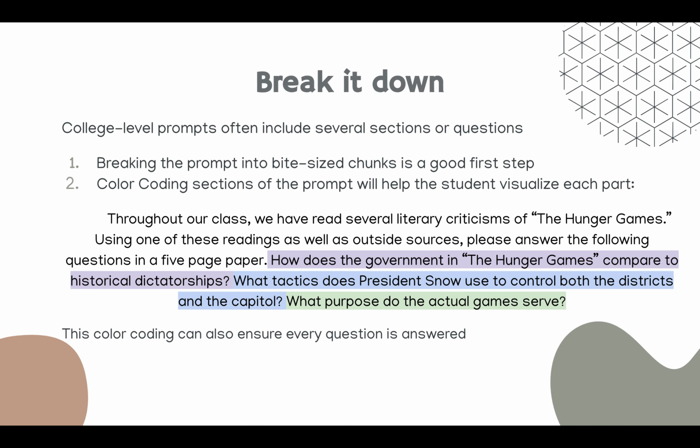With a college level prompt, they often have multiple sections or questions. Sometimes your clients will need to answer every single one of those questions. Sometimes they don't. But the biggest tip is to break it down. Those bite-sized chunks are usually a good first step to understanding the prompt with your client.